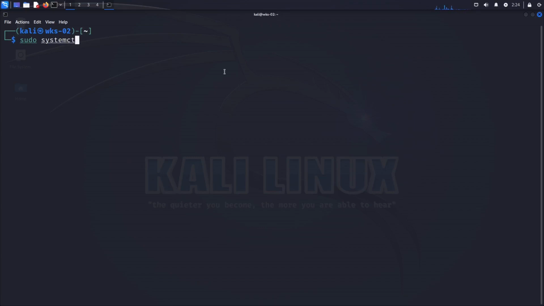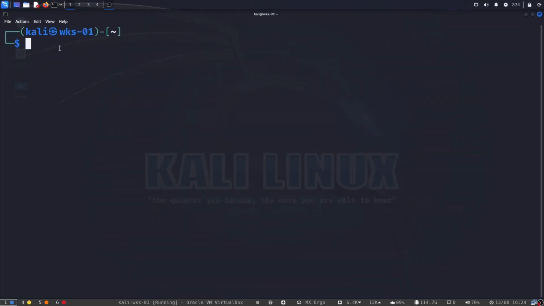So all I'm going to do is under sudo, systemctl restart ssh. Okay, that's all I'm going to do there. And as you can see, we can see that it's WKS02 because it tells me here. Okay, WKS01, and do the same thing here. I'm just going to go sudo systemctl restart, spell it correctly, ssh.